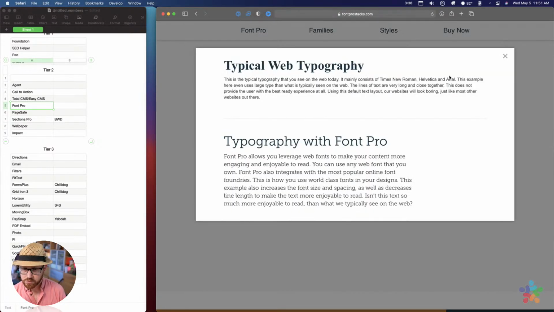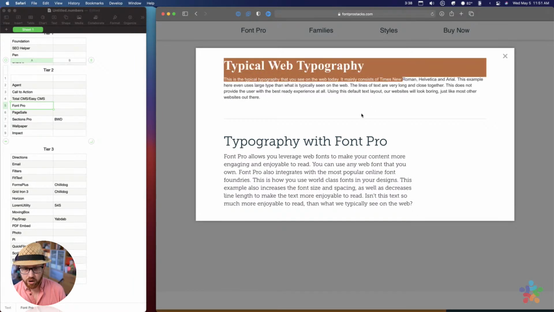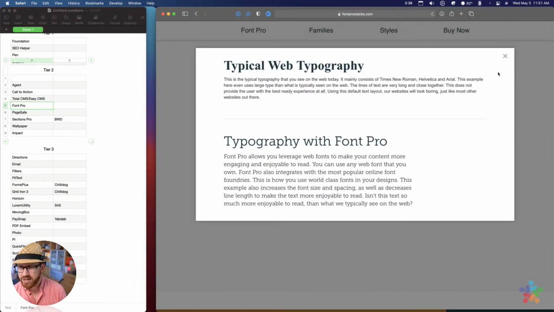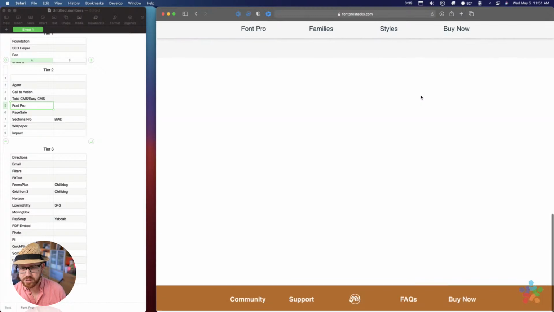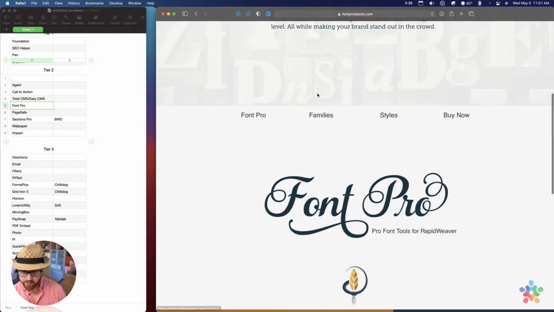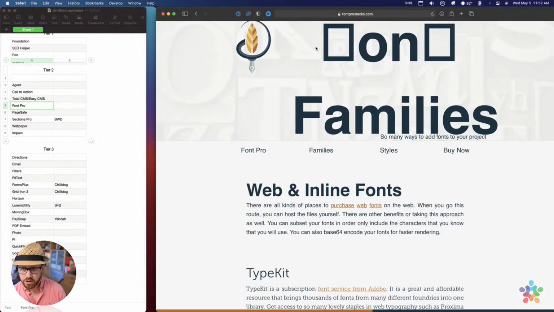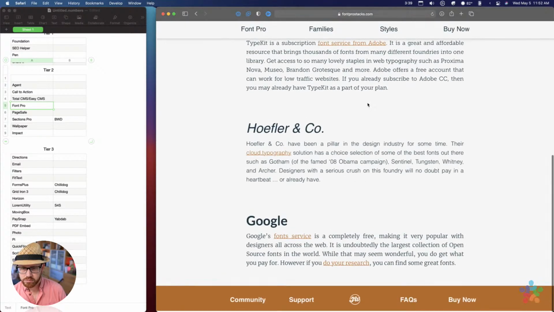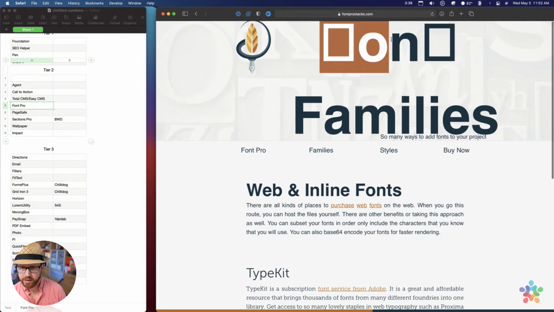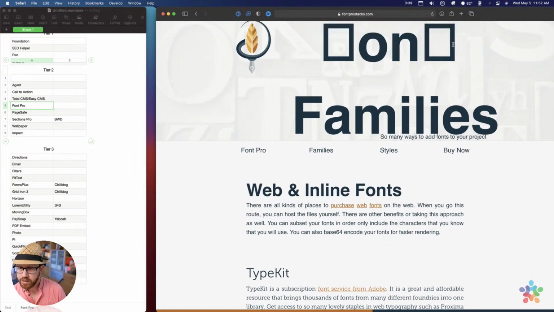So yeah, typical web typography with Font Pro. It's just importing, makes it really nice to style. Oops, my little video that was down here is broken. Oh no, look at that. Bad Joe. Look, I broke my site for some reason. Not sure what I did there. The F and the T aren't working. Sad.